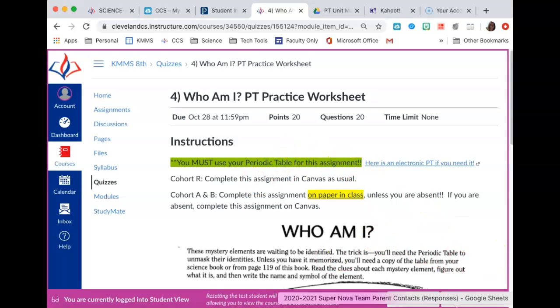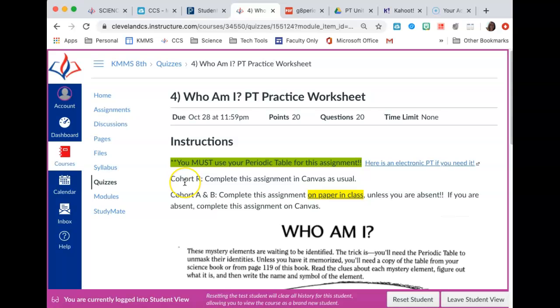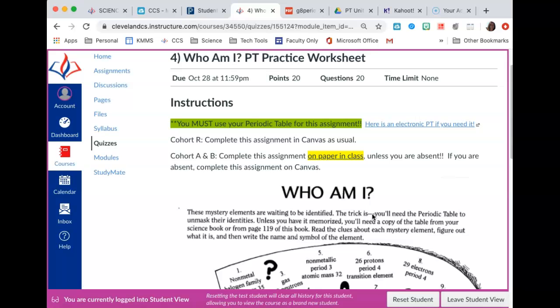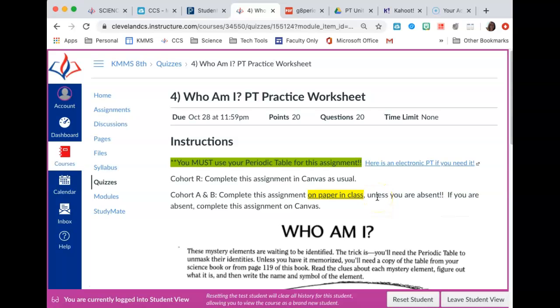In front of me, I know you can't see me right now. I have my webcam off so that you can see all of my screen and nothing gets blocked by that picture. But I have linked up a periodic table here that we'll use for these purposes, and if you're remote, this would be a good option. So Cohort R, you're going to submit this online here as I'm showing, and then if you are Cohort A and B, you're going to do this on paper. But if you're absent, you're going to submit it on here if you don't ever get the paper copy, obviously.